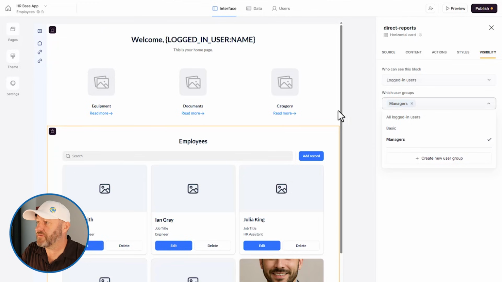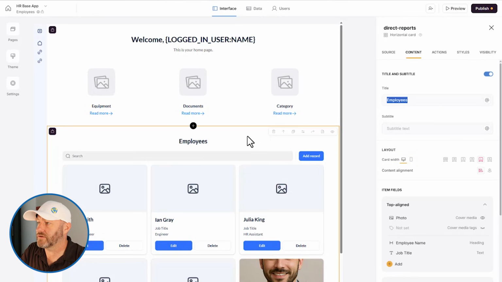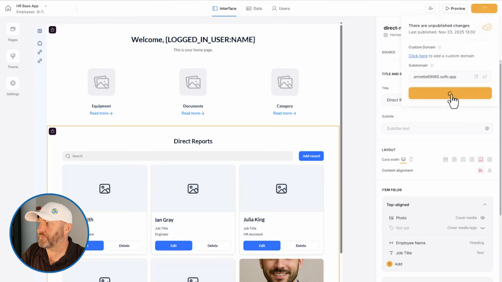They just see everything else, but this block of employees will be hidden to them. The managers, on the other hand, will see this, and it will only be filled out with their employees, their direct reports. We can change this title to not say just employees, but going over to the content, we can say direct reports. Now, just to test this out, let's go ahead and publish our app and preview it as different users.